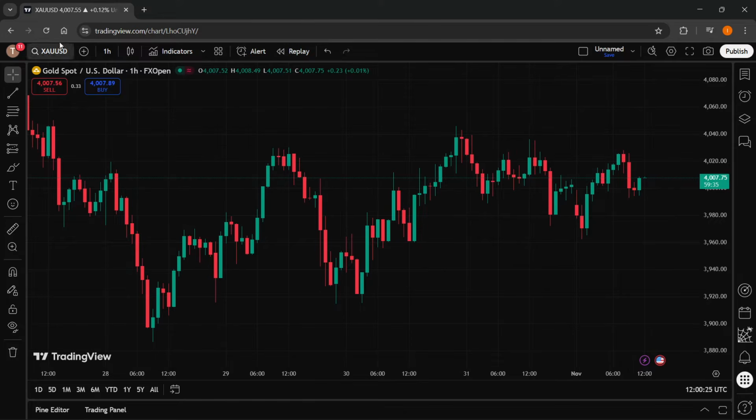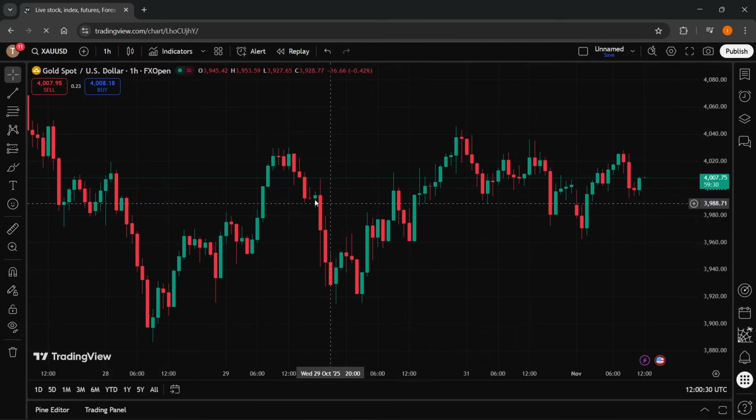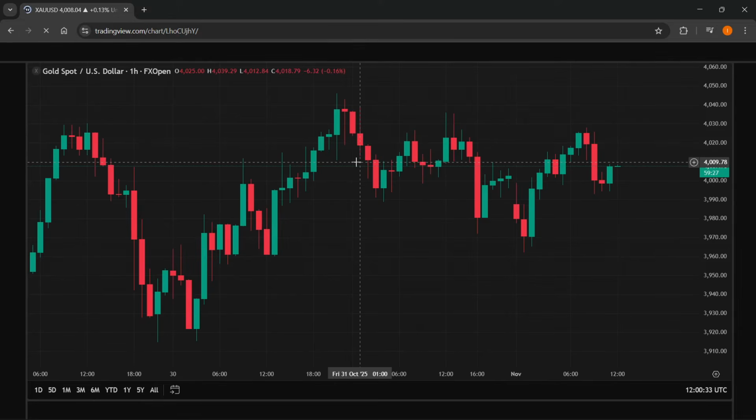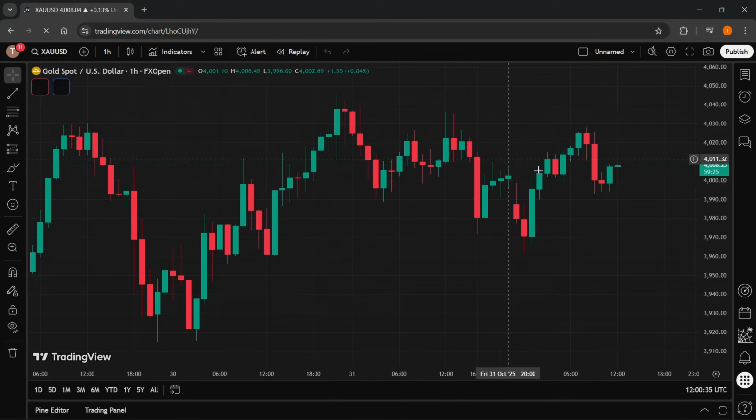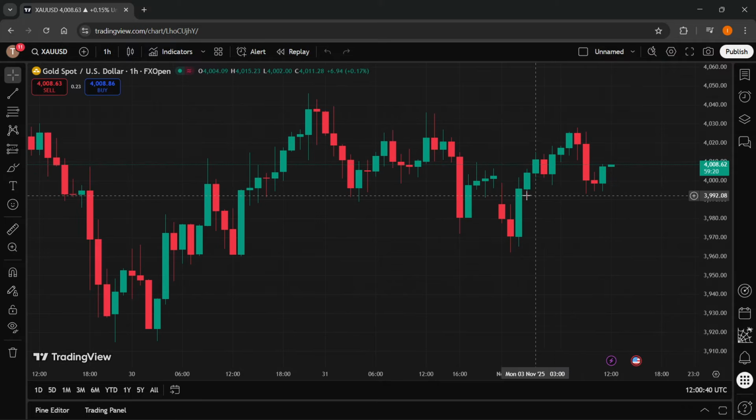So here on TradingView, just click on this refresh button at the very top left, or press the F5 key on your keyboard, and then just press accept to actually reload the website, and there we go, it's going to reload.